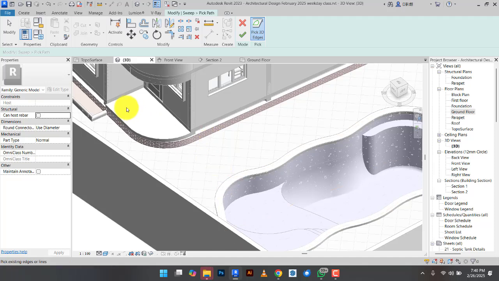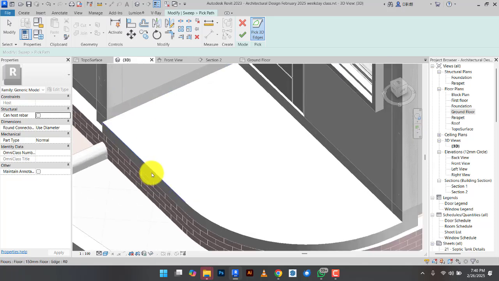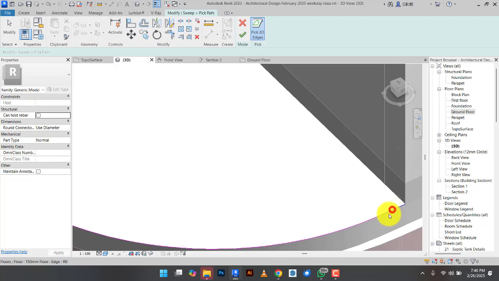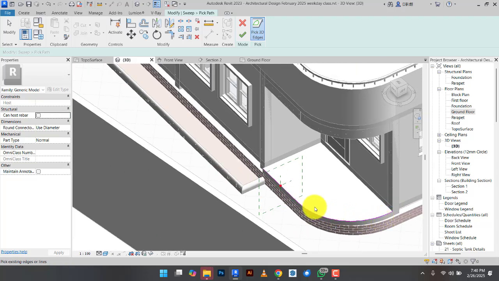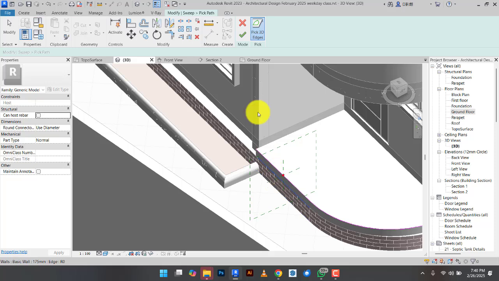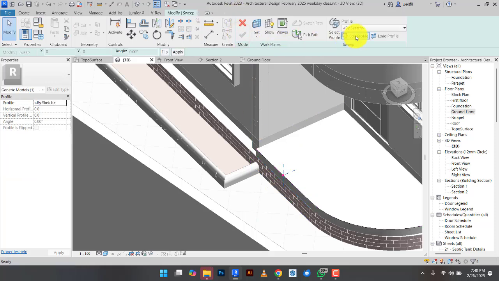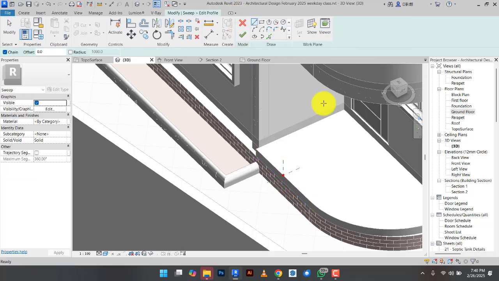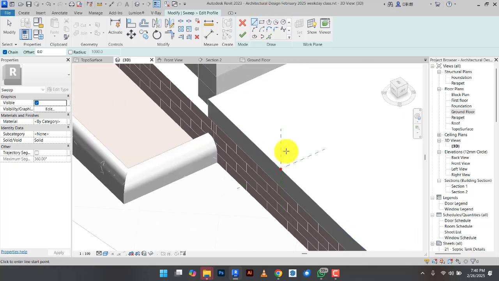So here I'll pick. Are we here? I'll pick here, pick here. I think there's a small point you have to pick. So I pick. Then you now tell the software I'm done picking. Now I want to edit the profile in it. You remember that you can draw your steps here.